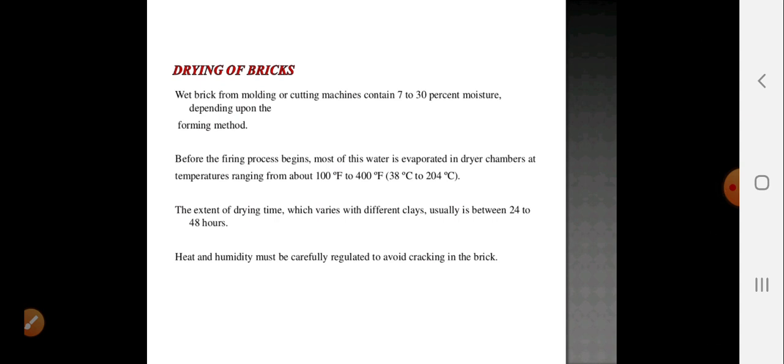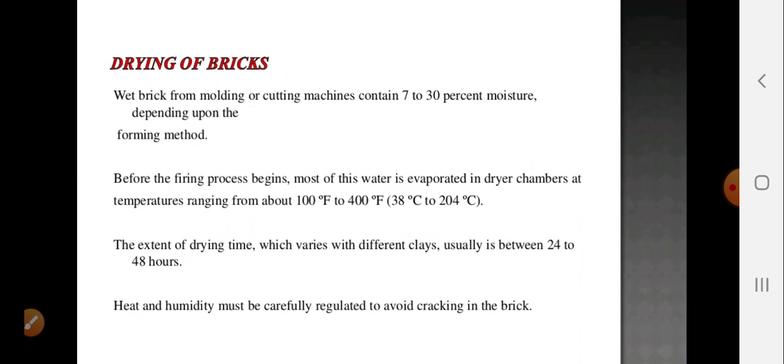Third step is drying of bricks. After formation of brick soil and molding, third is drying. Wet brick from the molding or cutting machine contains 7 to 30% moisture depending upon the forming method. After molding, the bricks contain moisture and drying is necessary before the firing begins.